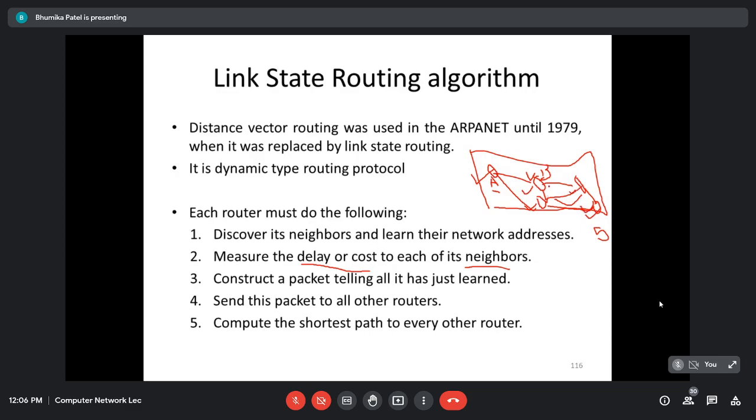It is their job to inform everyone, because based on the information they are getting, they are going to compute the shortest path. Our ultimate goal is to provide routing. Routing is to choose the best possible path among the multiple paths. So we have to calculate the shortest path to every other router in the autonomous system, and for that purpose these four steps are required.